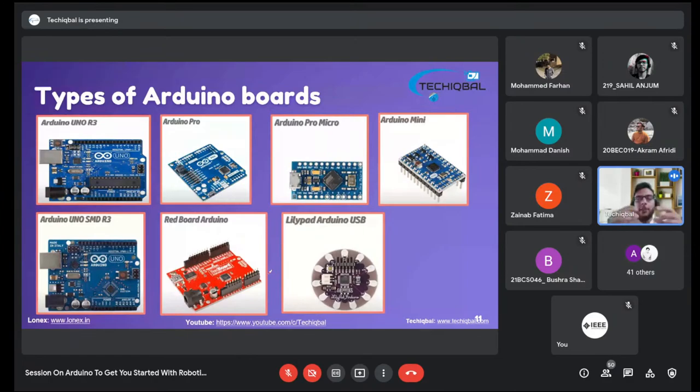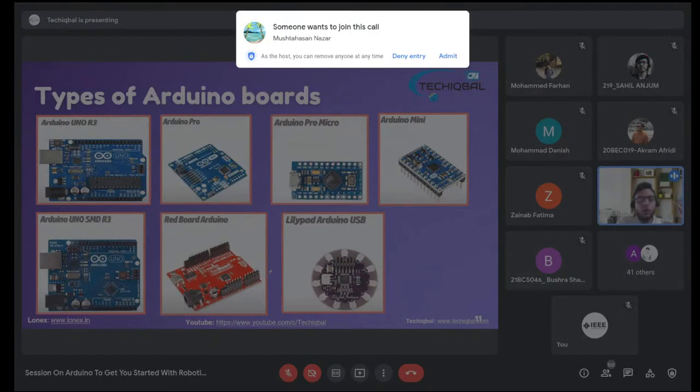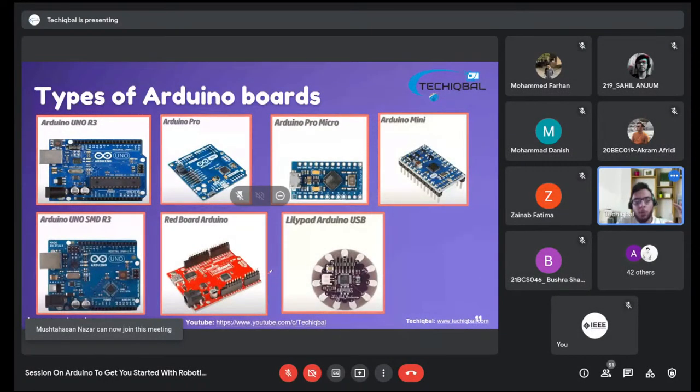For example, if in Arduino Nano there are not enough pins to give your input and output, then we use Arduino UNO. If Arduino UNO is not enough, then we go to Arduino Mega. So we switch the Arduino board according to our requirement, right? So let's see some types of Arduino board.